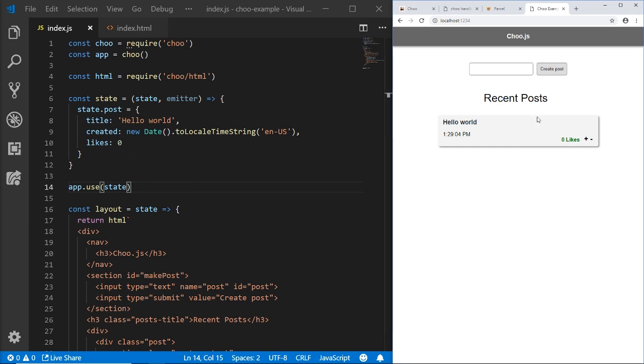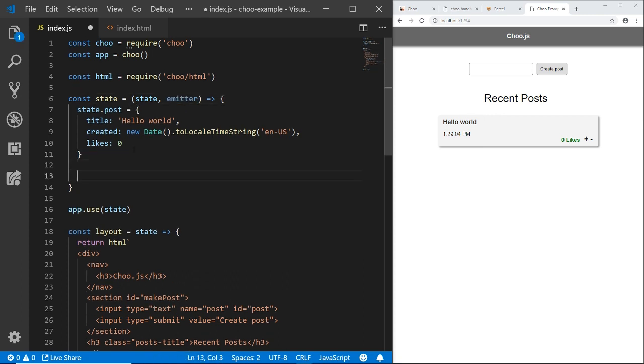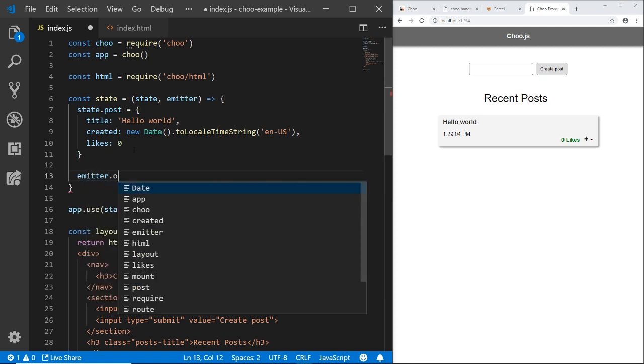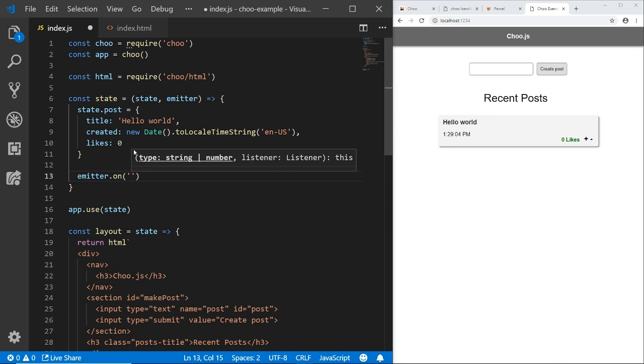And if this one's clicked, please update the likes and make it less. So choo provides us a very easy way to do that by giving us the emitter in the state parameters. The way we use the emitter is we listen for this event. We're going to say emitter.on, and I'm going to call it add-like. And then it takes a callback function, and this callback function is where you'll mutate your state.